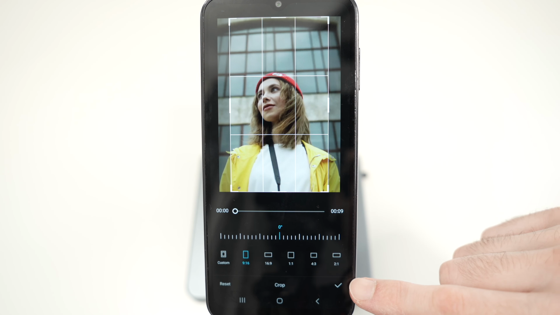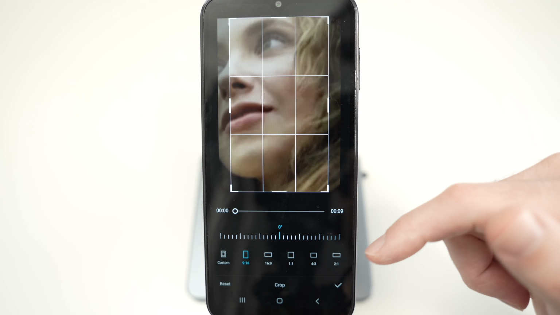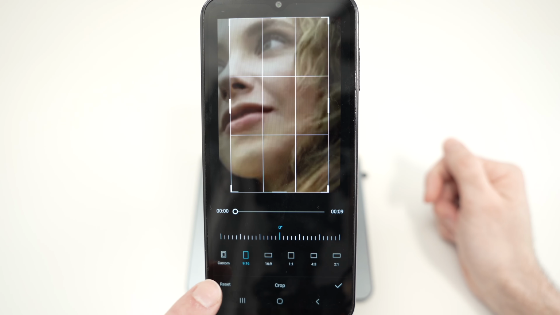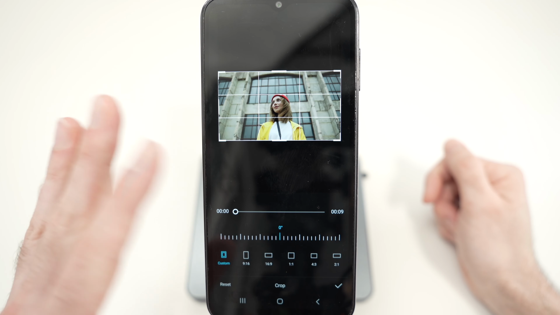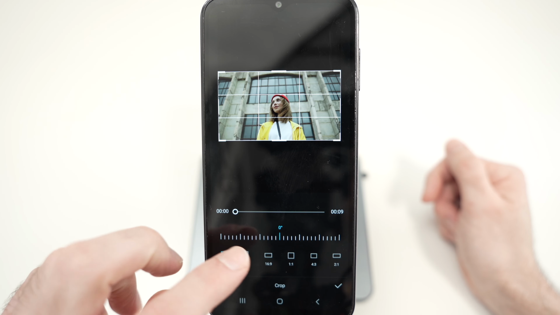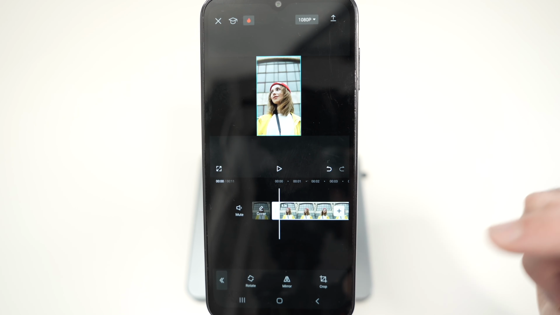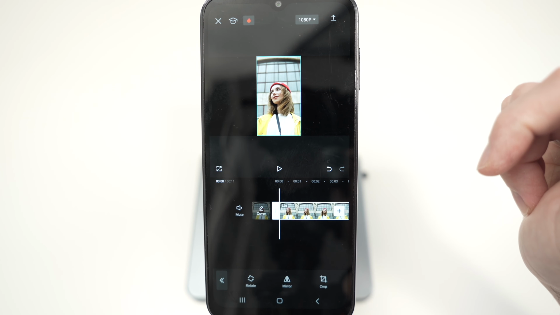And when you're done, you're going to press on the check mark. And by the way, if let's say you end up like this and you don't like it, you just need to press the reset button over here and you'll go back to the beginning, how the video was originally. So you can then go back and try again. I'll press the check mark and my video is now cropped.